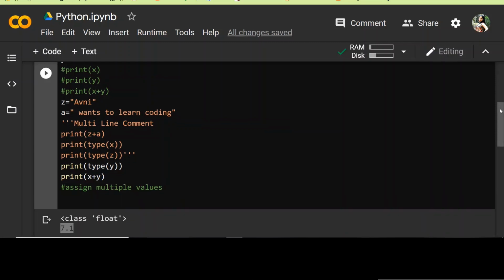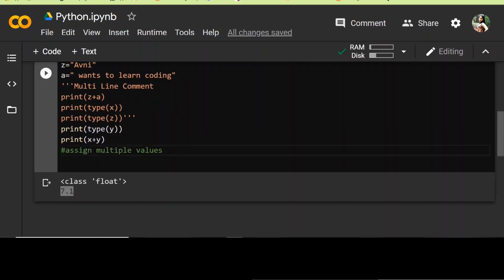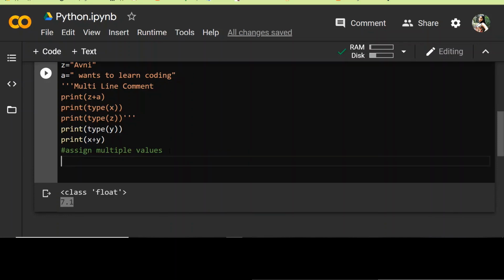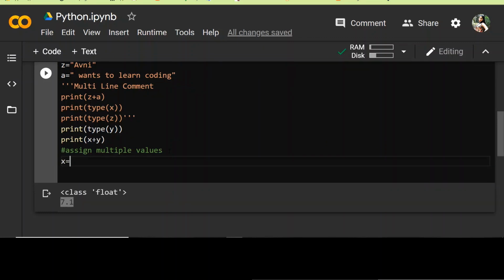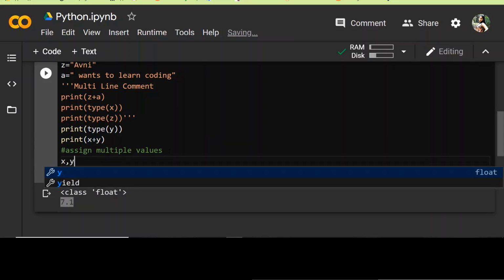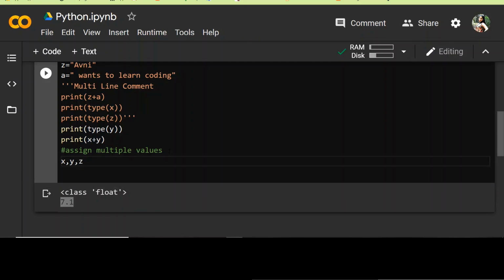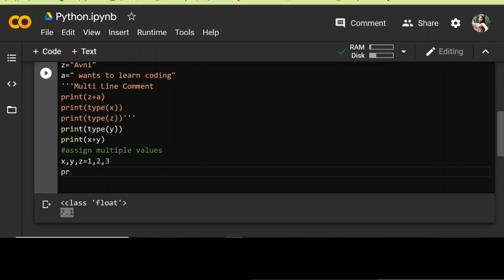So now we have to start with a new concept, that is assigning multiple values. How can you assign multiple values to variables? You can have one variable with a different assignment. So we can check it out now. When I'm taking x, comma, y, comma, z, I'll assign it three different values. It can be like that also: x, y, z is equal to 1, 2, 3. You can do the assigning. That is also called assigning multiple values.